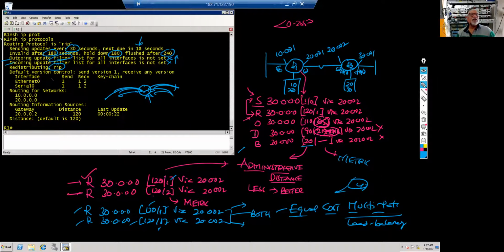Next level. Default version, say sending version 1, receive any version. It sent version 1, receives any version. That means version 2 I can receive, but I can't send. Right? And yeah, see this interface Ethernet 0, same point. Version 1 I can send, version 1 I can receive, version 2 I can receive, but I can't send it. We'll see that, version 2, in the next class I'll show you.